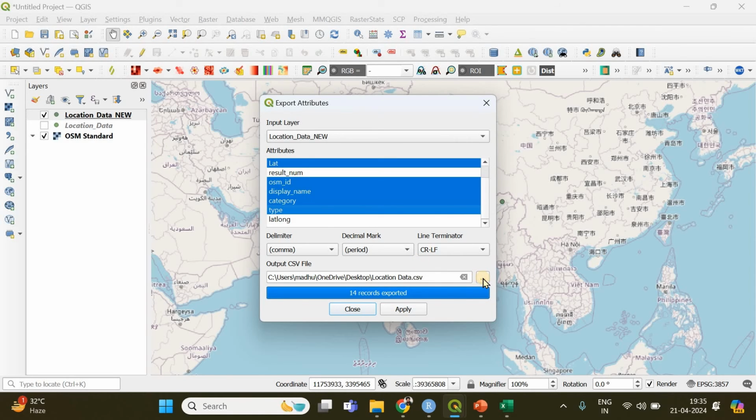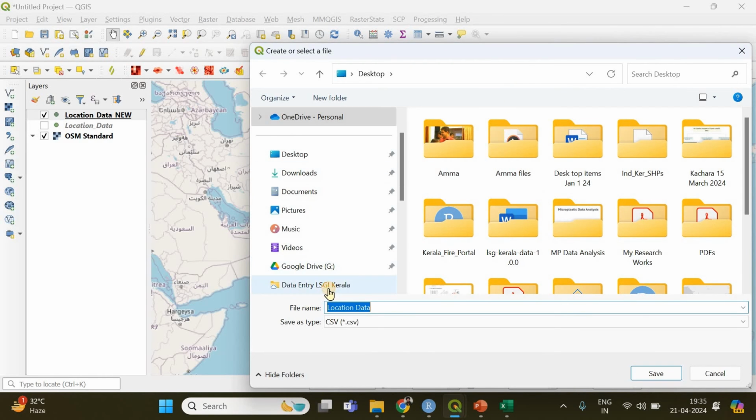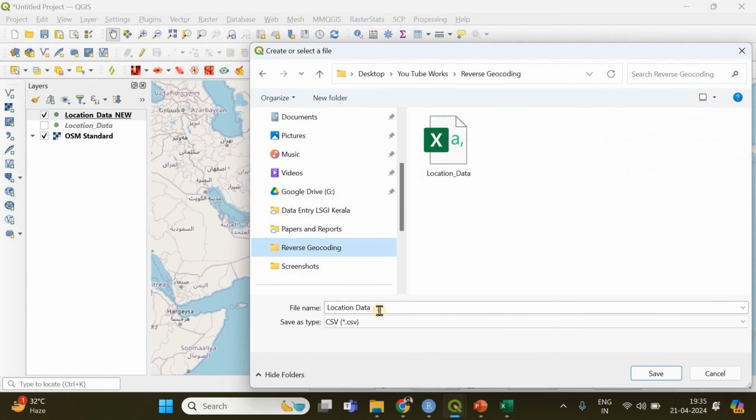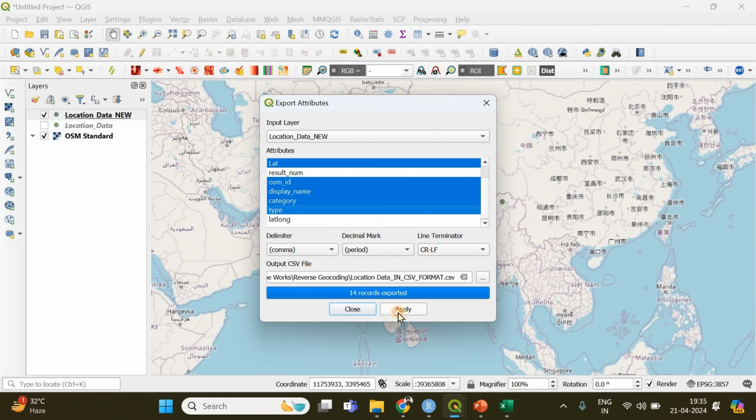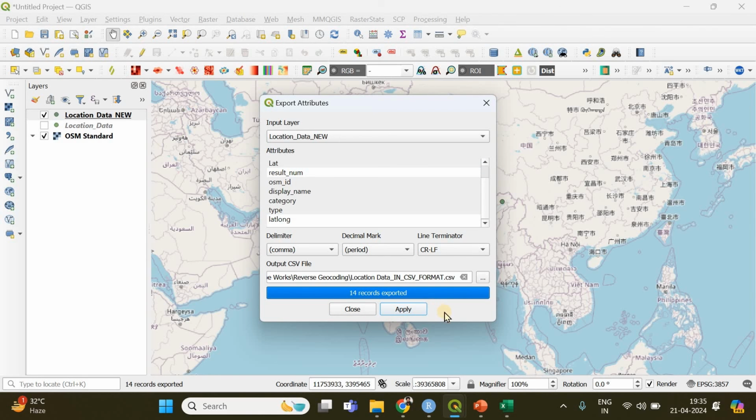And the next thing to do is to specify the destination. So I'm going to choose the same folder, and this is going to be location data in CSV format. You don't have to put this underscore. I just put it because it's the convention in data science. Anyways, I have specified the file name and it's going to be saved in .csv format. So I'm just going to click save, and you have to click apply, and wait a few seconds.